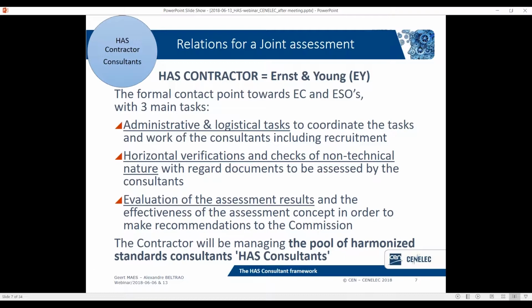The contractor will be managing a pool of harmonized standards consultants, called the HAS consultants, and they decide to which sectors the consultants are assigned and which work they will be assigned to. And on their tasks, Alexandre, you can now tell us a little bit more.